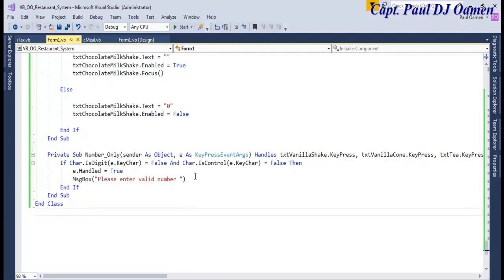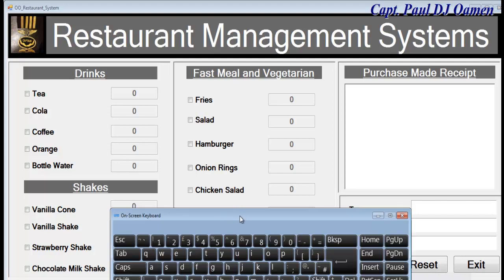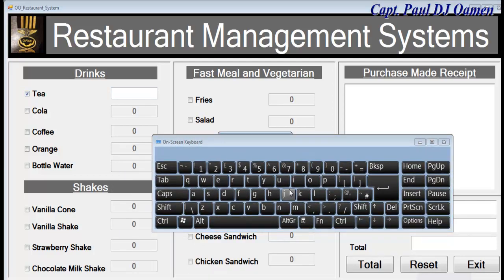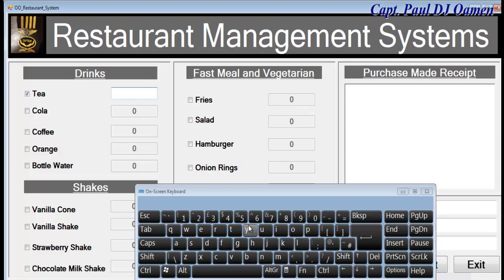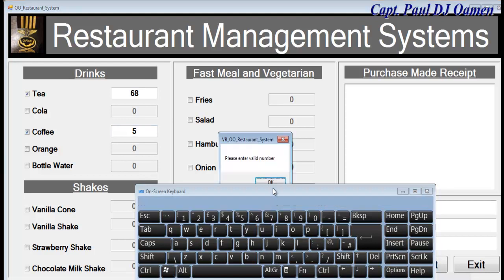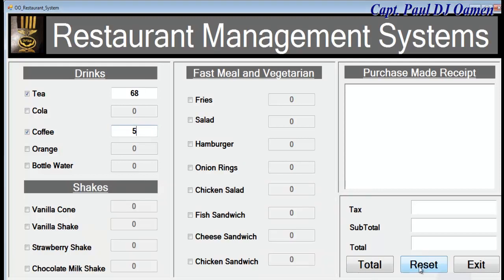Okay, let's run it and see. So let's use this very keyboard. Now enter any character. There, you see it's telling you should enter numbers. Okay, let's come to the next one. There. If you try to enter an alphabetic character, the system will refuse it. So that's how that works. We can always click on total reset.